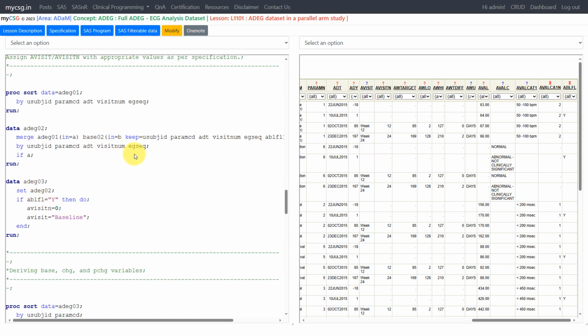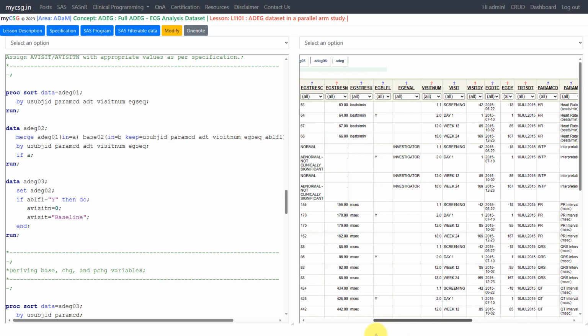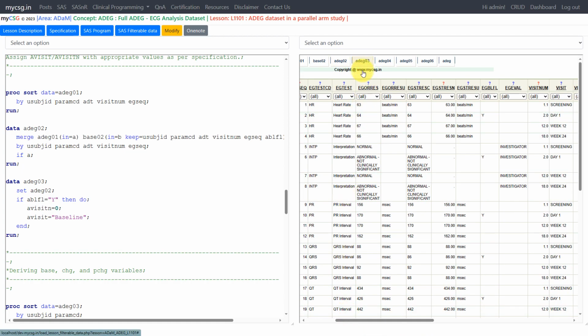So now that we have pulled our ABLFL into the parent dataset, we can complete the derivation for AVISITN as well. If ABLFL is equal to Y, AVISITN takes a value of 0 and AVISIT takes a value of Baseline. So let us now take a quick look at ADEG03 and see the AVISIT values.